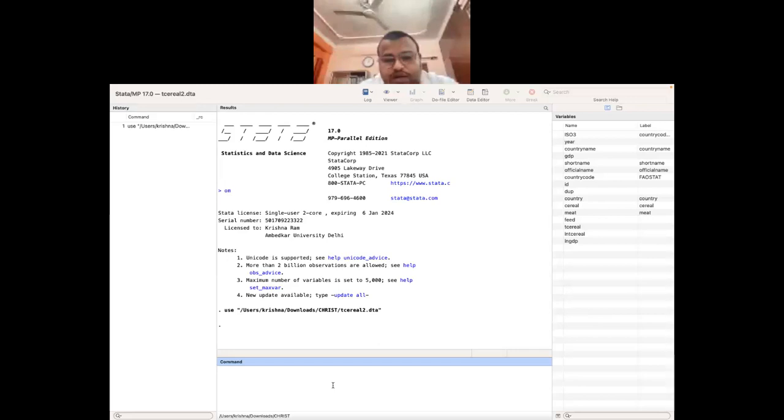Working with balanced panel data is easier than working with unbalanced panel data. For working with unbalanced panel data, you require to know a little more sophisticated tools. So in this lecture, I'm going to focus on balanced panel data. The data set that I have given to you is strongly balanced.